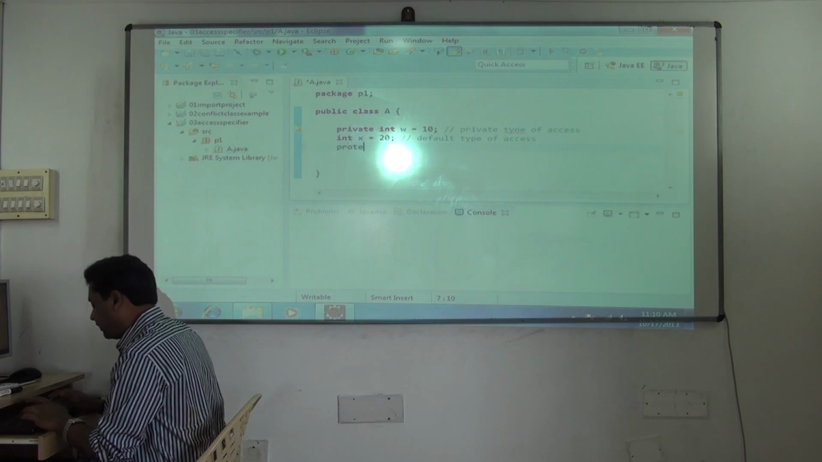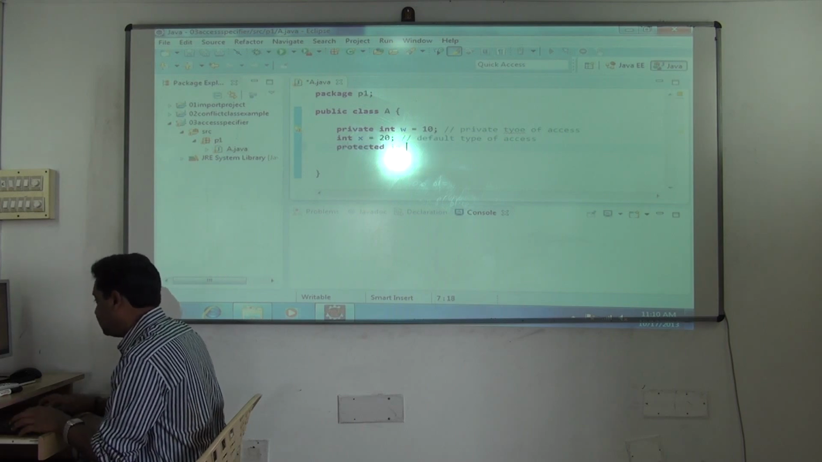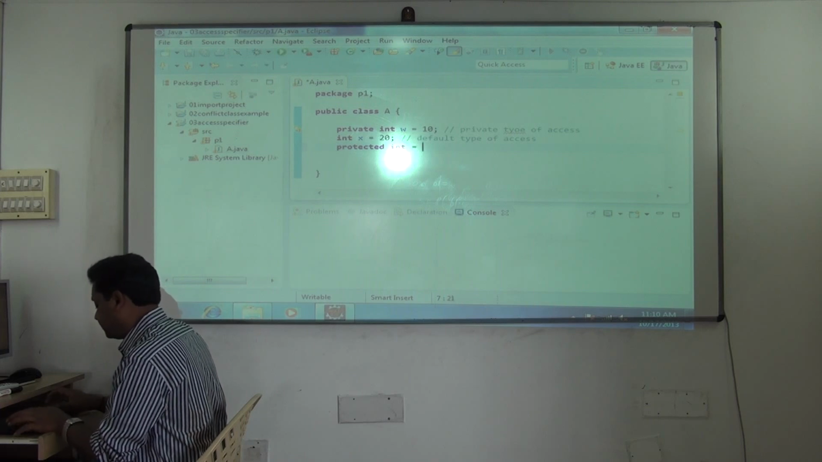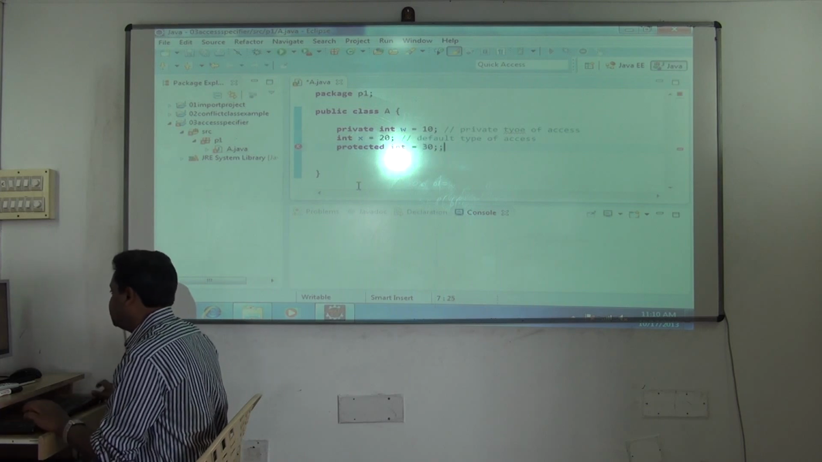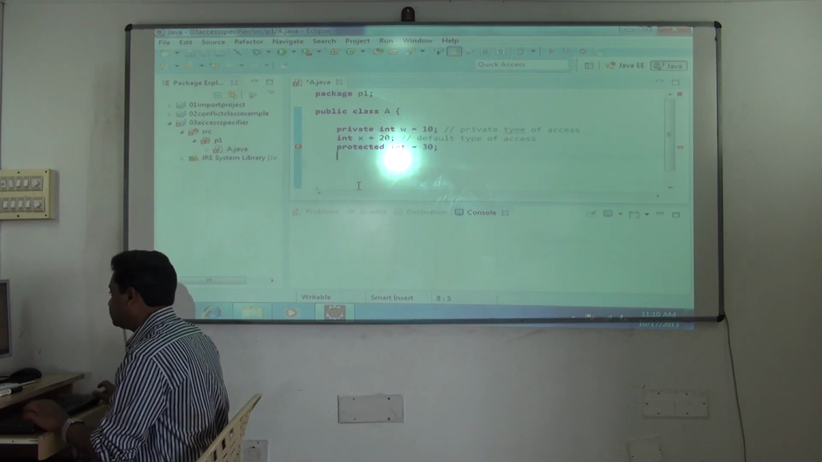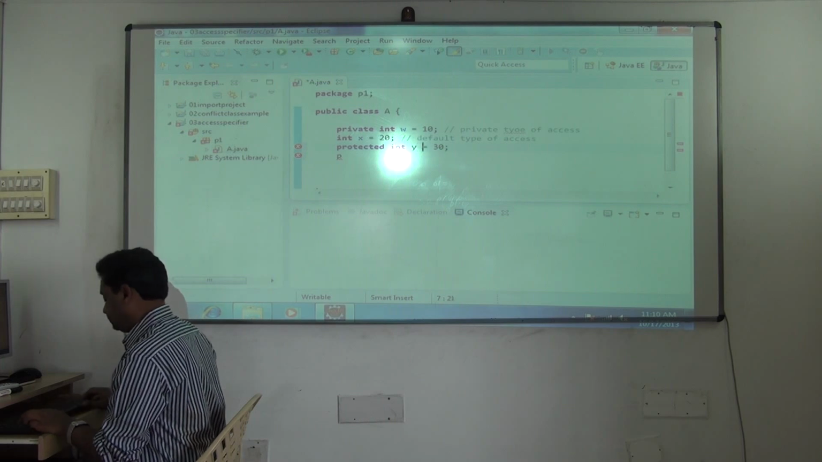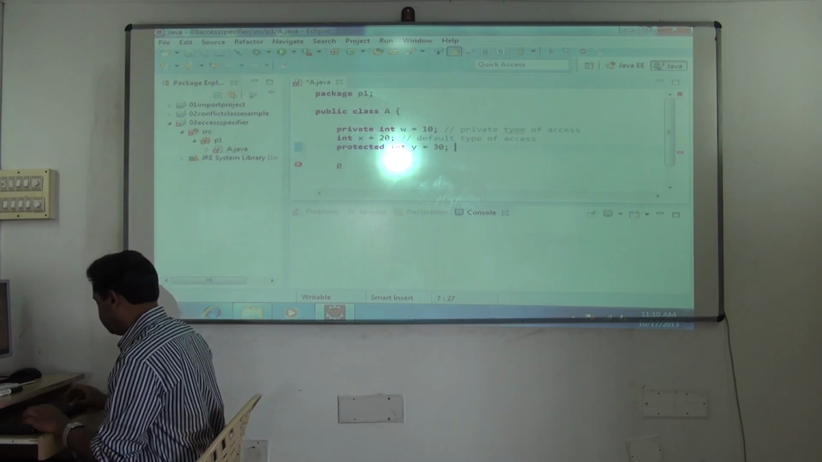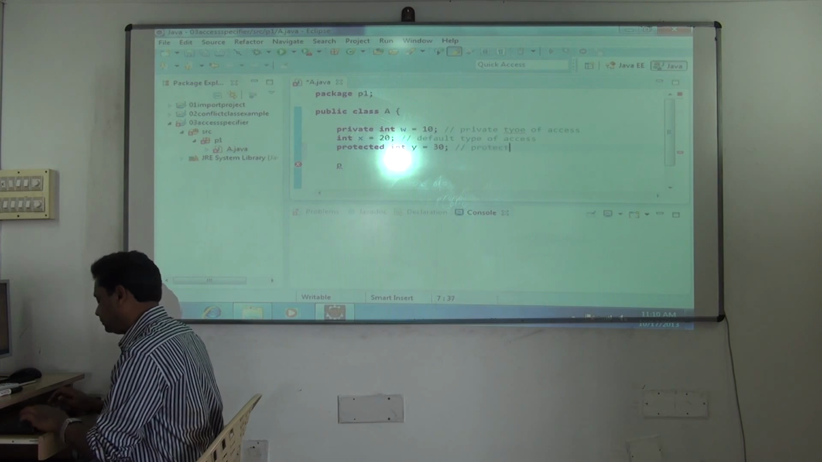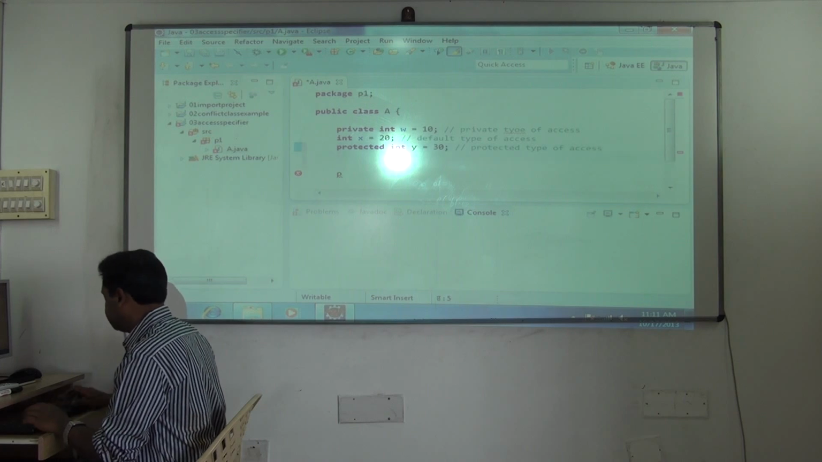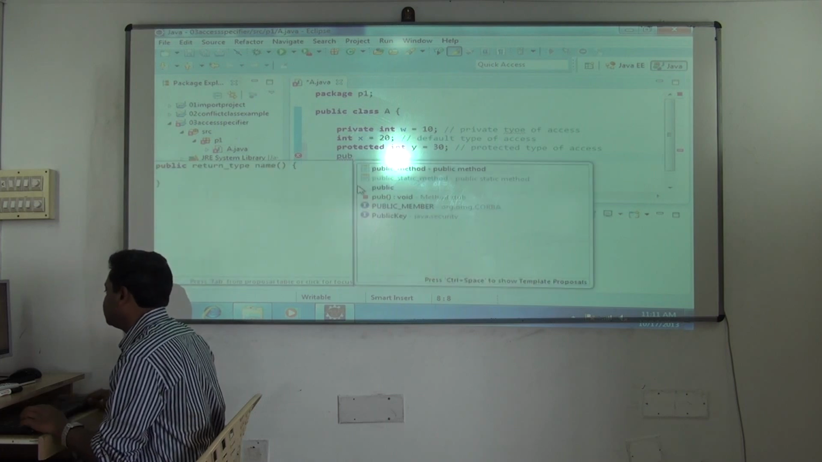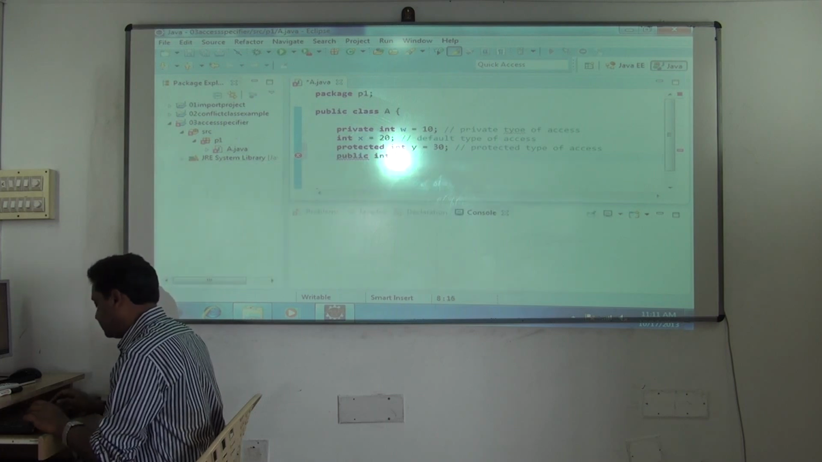Next, if I want the protected type of access, I'll use the keyword. First you have to understand what you mean by type of access. You're following now? And you know all the types of access now. So use it. Then next, int y. Public int z is equal to 40.